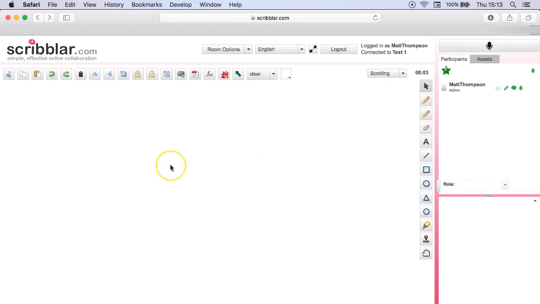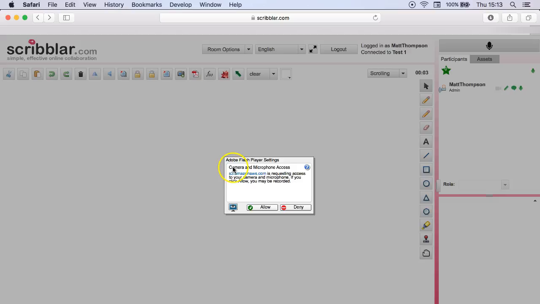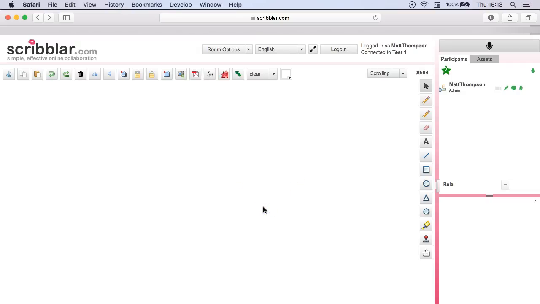So let's go over a few basic functions to get started. The first one is to check your sound settings by clicking this button here. A pop-up will appear and it will ask you to either allow or deny access to your microphone. You can simply click allow, and then you will be able to speak directly to your students using your microphone through the Scribblar platform.